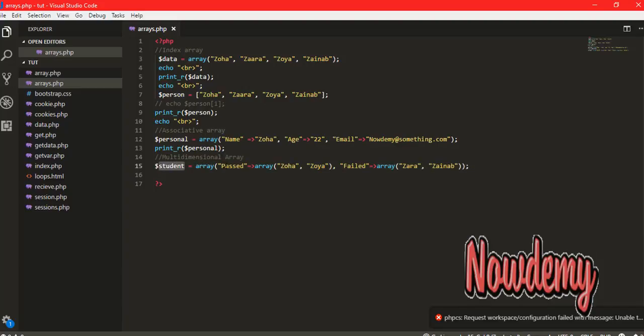Here are some students, some have failed and some have passed. These both are the students who passed. This is the array of passed students, and the second category contains the array list of those students who failed. So let's see how it looks. How will we call it? How do we print this?